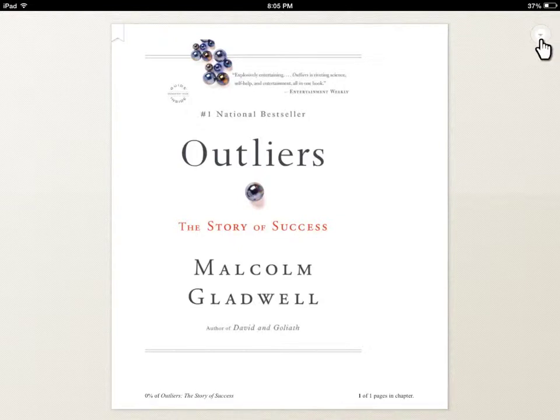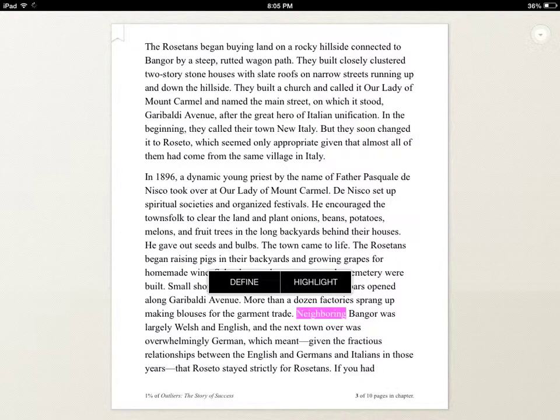This is the menu collapsed. If I click this, I can look at the menu of options again. Again, you'll just swipe to turn the pages. When reading in the browser, you can tap on a word to define or highlight it, and you can even take notes on it.